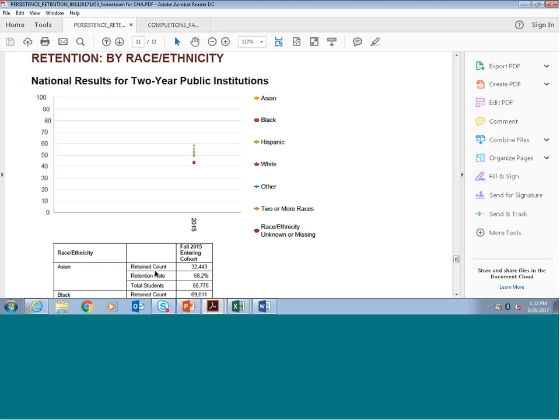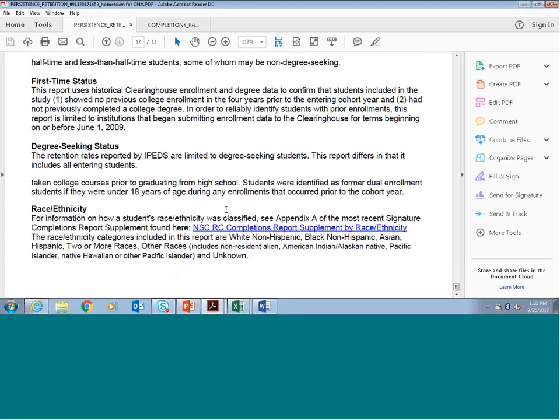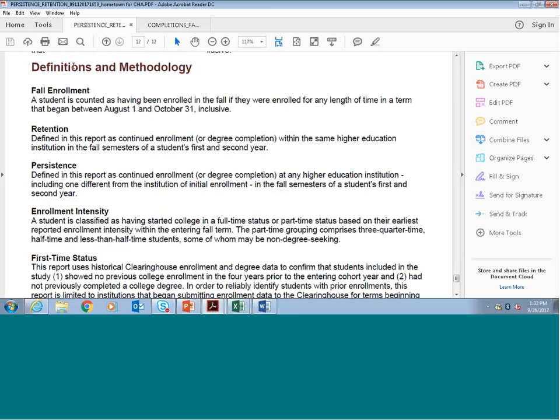Within our persistence and retention reports and across our research services reports, there are times that you may not be able to receive a particular report, and it could be a number of reasons why, and I will show you that in a moment. You're able to see at the very end of our reports our definitions and methodology, as we do across all of our research service reports.